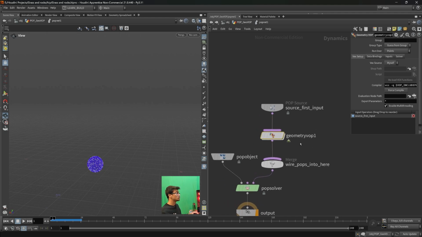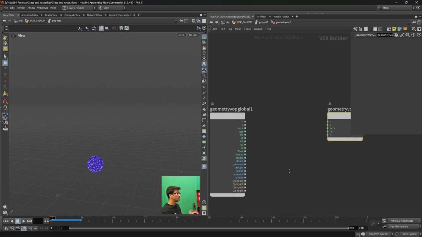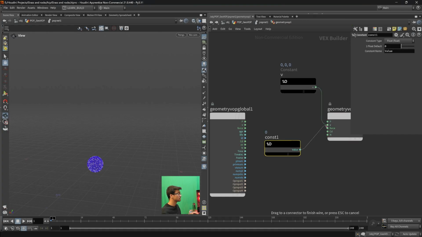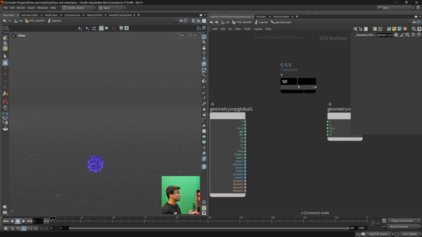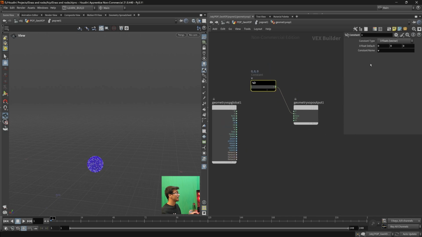So in this geometry VOP, we have these same two nodes. First, geometry VOP global, which is our input. This is our output. And here you have this velocity. When you middle mouse click, you can give this constant, or you can create a constant and connect to this. These are just the same. And when you connect this here in the velocity, we have this 3 float vector. It is giving us x, y, and z, a direction, also a magnitude. When I say 1, now these particles have velocity 1.